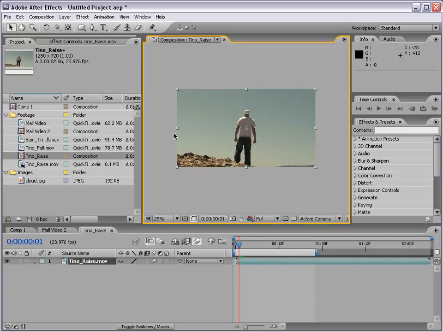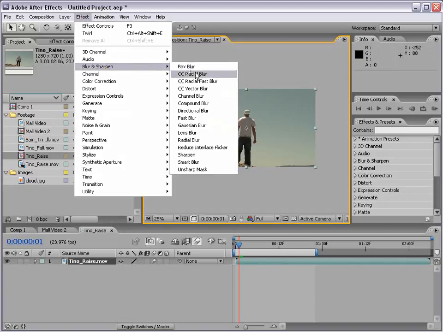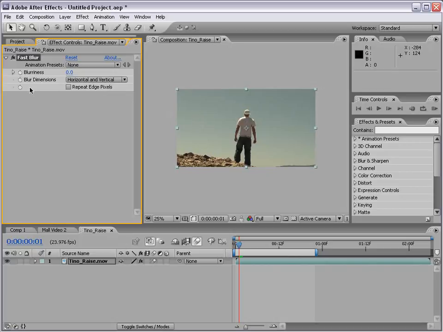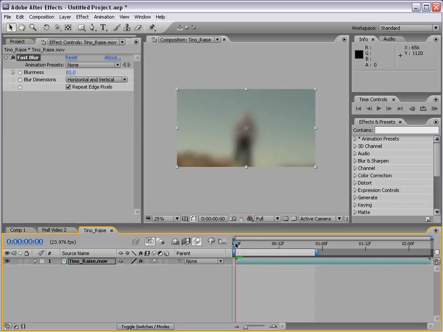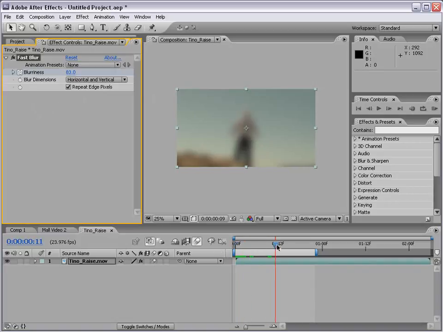Now, like I said, this works with filters as well. So with the layer selected, I'm going to choose Effect, Blur, Fast Blur. And what I can do is turn the Fast Blur up, turn on the Repeat Edge Pixel to clear up the edges, set a keyframe for the blurriness. And remember, keyframes all matter on where the current time indicator is. So if you want the keyframe to be at the very beginning, make sure your current time indicator is at the very beginning. Click on the stopwatch, move forward, turn the value down to 0, and now we've created an animation where the blur kind of slowly fades out.